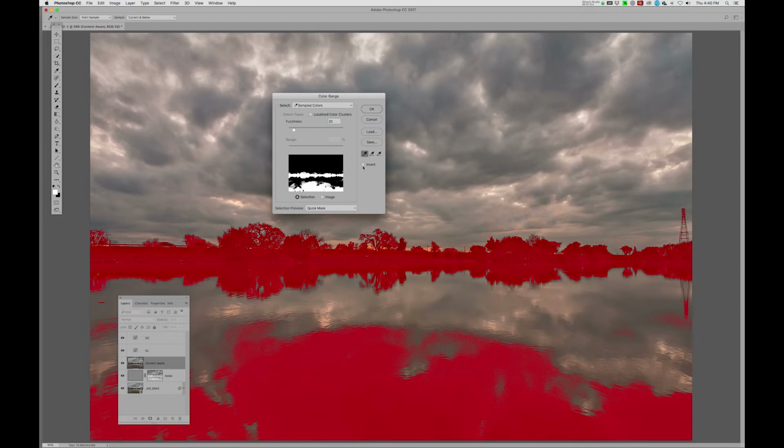And to show you this, this is the default, which is this puny little preview. So I suggest that when you're using this tool that you go to your selection preview and move it down to quick mask, and then you'll be able to see on screen what you've selected and what you haven't selected. Now I've noticed that I've selected a lot down in the water here that I don't want, but I can deal with that once I make the selection.